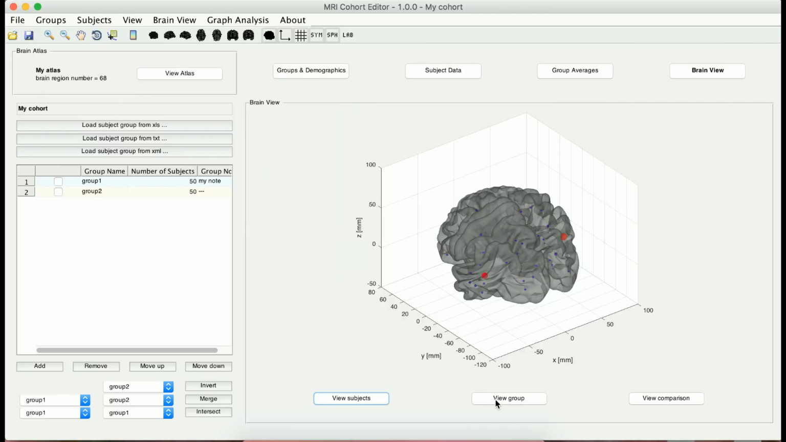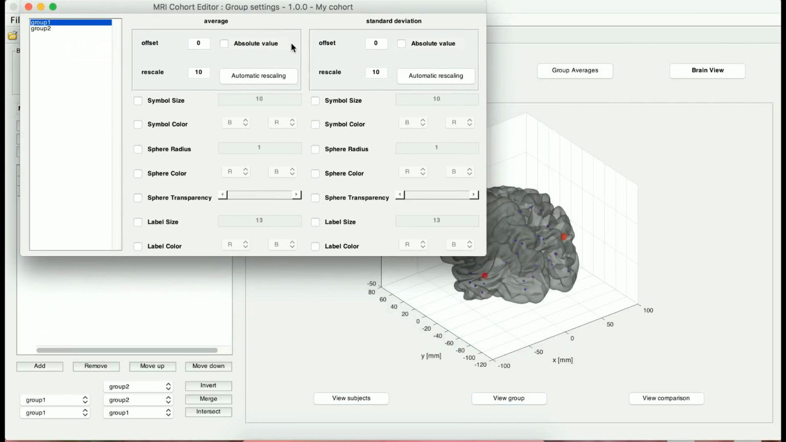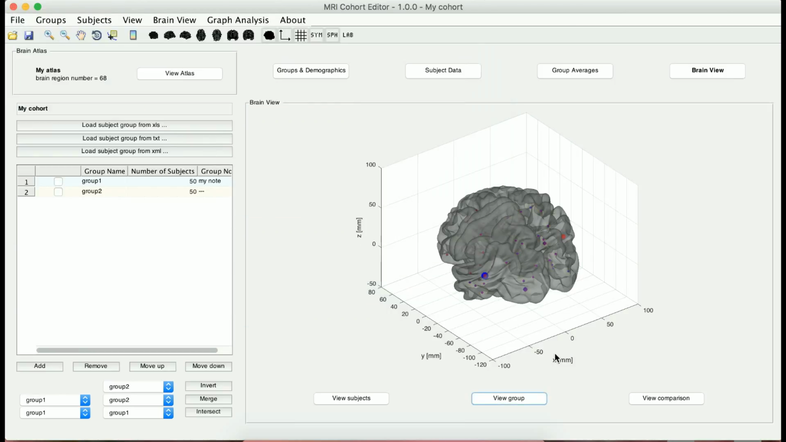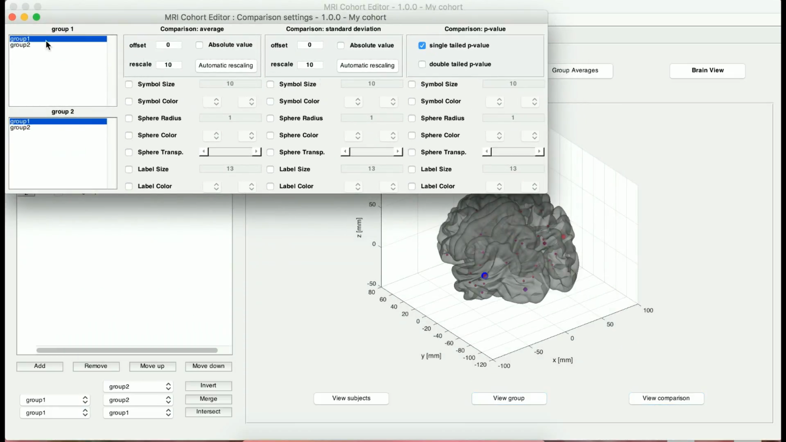If you push the View Group button, you can visualize the average value and standard deviation of the data for each group in the same way as I explained for View Subject. Finally, to visualize comparisons between two groups, click on View Comparison. Again, by using the same visualization method as before, you can compare groups based on average value, standard deviation, or single or double-tailed p-value of the data for each region.